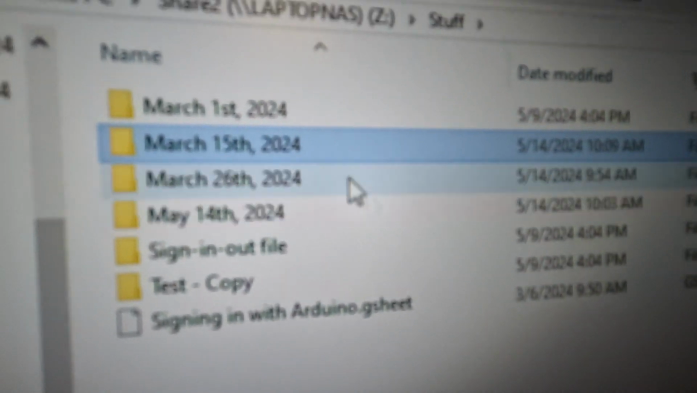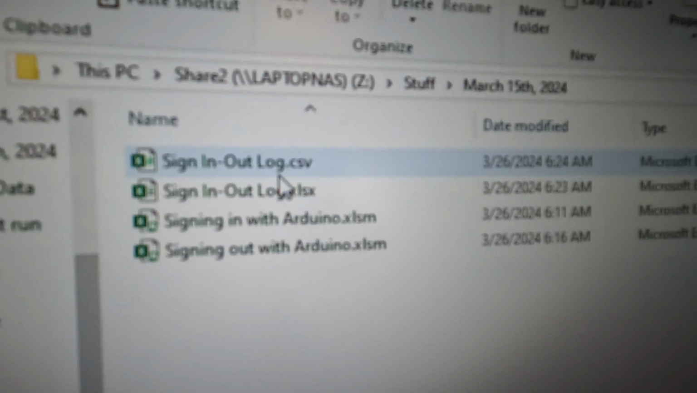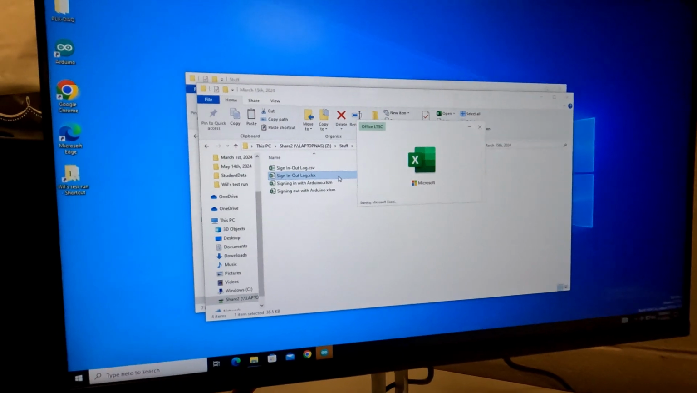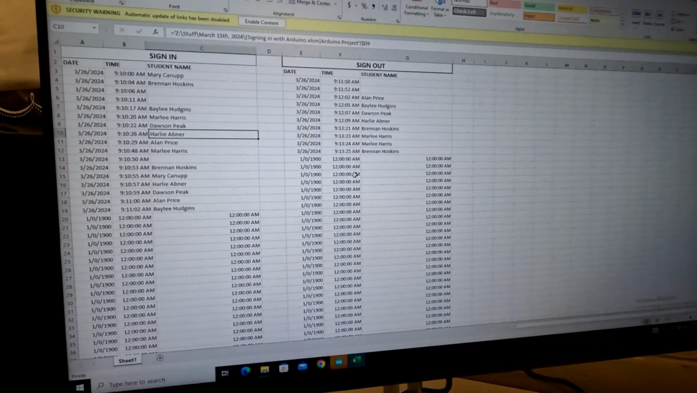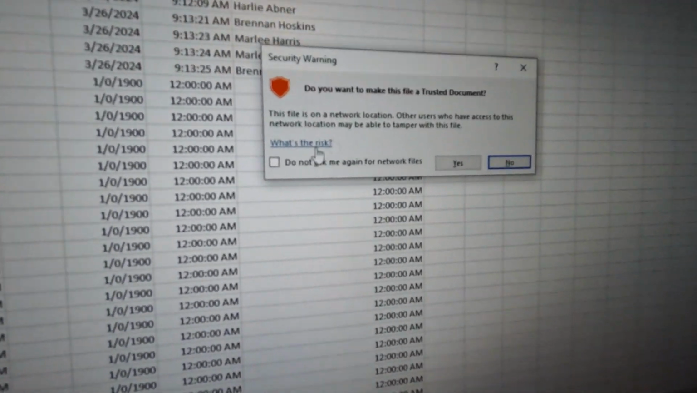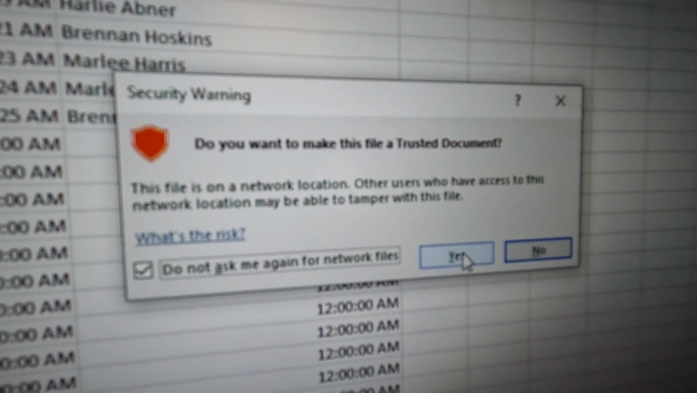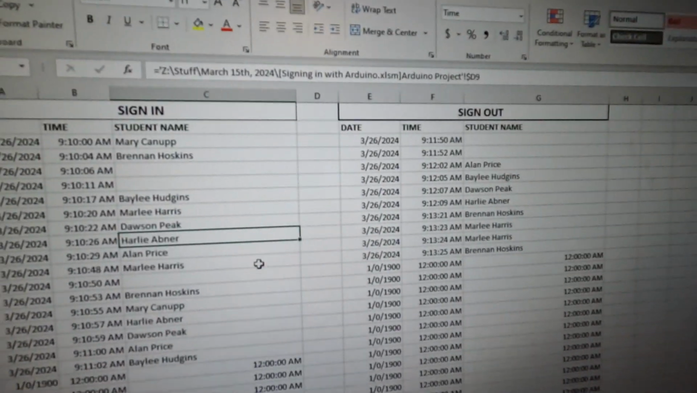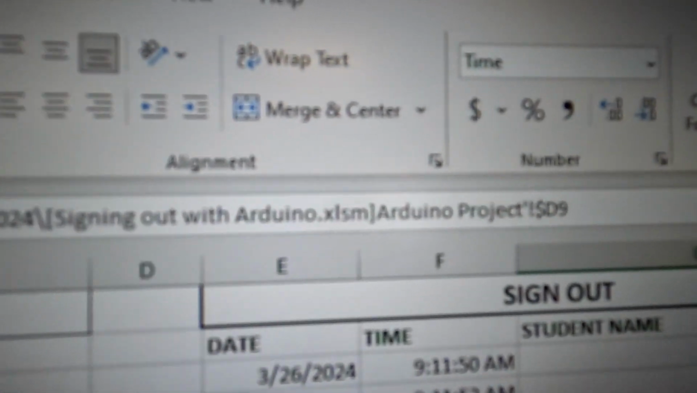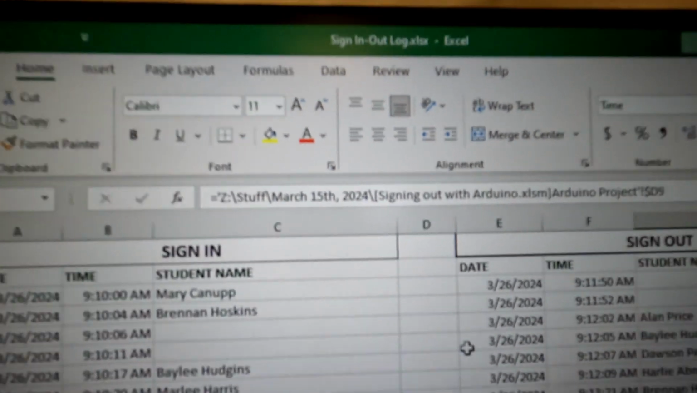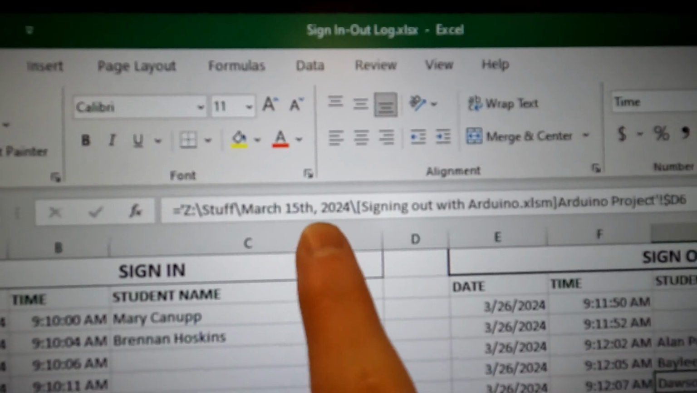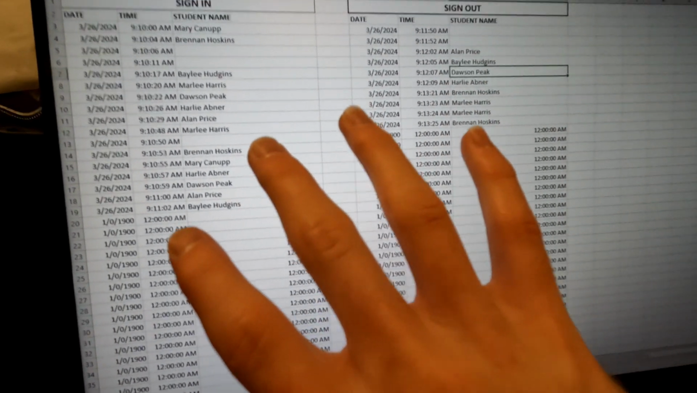Boom. Now I go into that folder and I open the sign in and out log XLSX, and we're going to check something here to make sure that it collects information correctly. So you'll go up top, press enable content, and then make sure it says that it trusts the network file. You want to press yes. As you can see at the top, it says Z stuff March 15th, 2024 file name. The reason you must check this is because March 15th, 2024 is the directory that this is pulling information from.